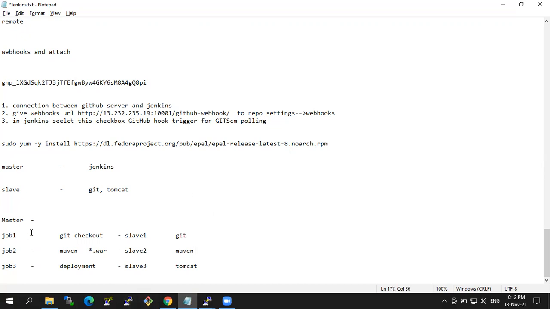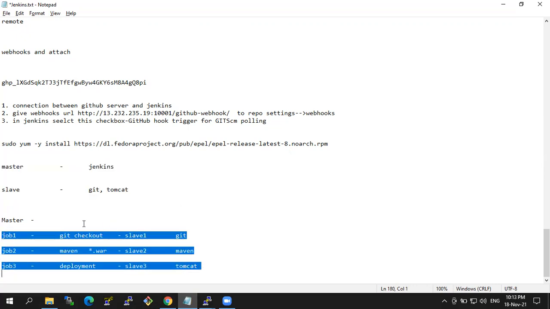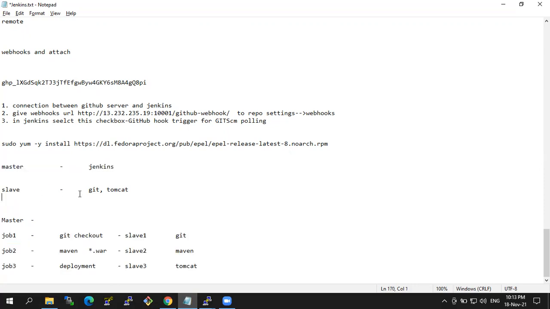You can also perform the example like this. Instead of running in two machines, I can split the same project into three different jobs. This you can do when you understand the master-slave concept.